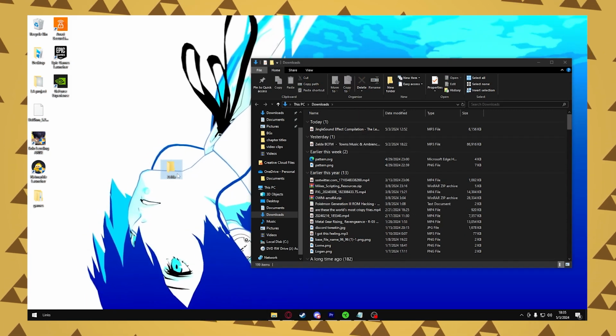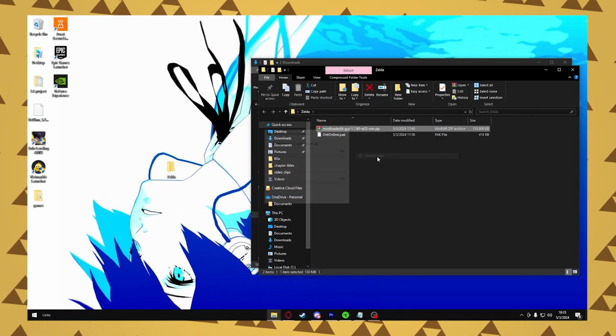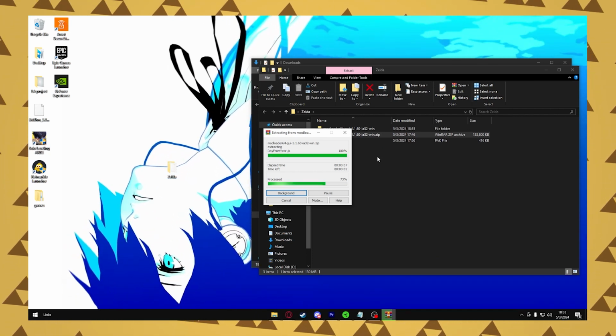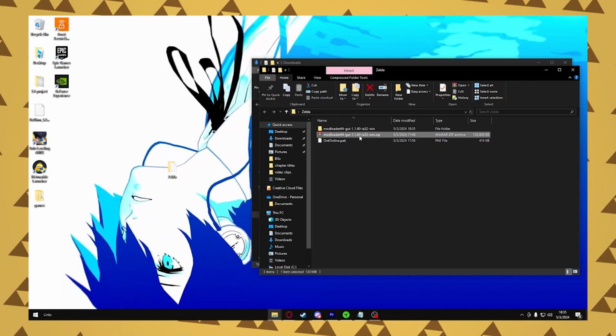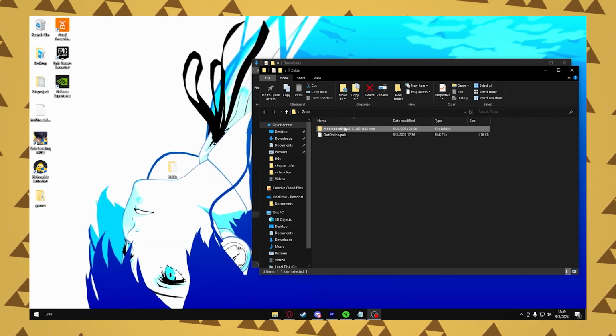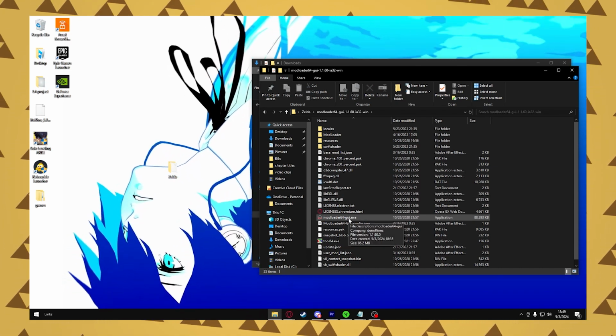Extract the modloader file in your new folder. You can use WinRAR for this or any other zip managing software like 7-zip. This might take a while based on the computer you're using, but just be patient. You can delete the zip file when it's done extracting because you won't need it. After that, open the ModLoader64 folder and then launch the ModLoader64 GUI.exe.